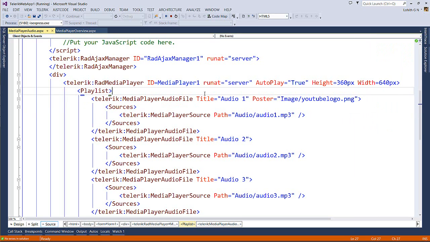If you were paying attention to the previous demo, we had used a YouTube URL as the source of the Rad Media Player. But in this demo, we will make use of the playlist collection that we can provide our audio files to. I'm creating a playlist with all these four audio files, and then the user can click on any one, and the media player starts playing the audio.